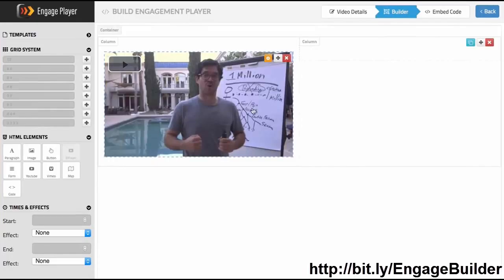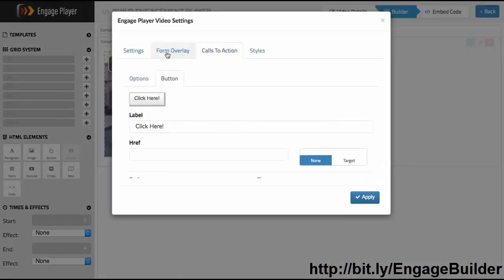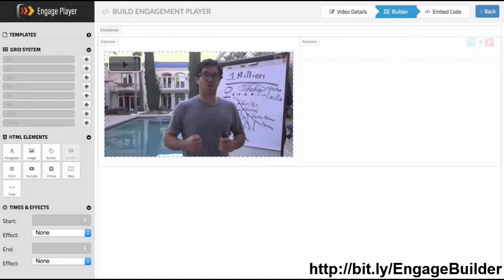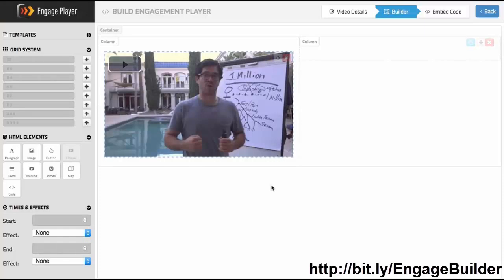So as you can see, there's many different combinations that you can use for these calls to action and the overlays directly over the video. So for now, I'm just going to disable this and save it. And we'll go ahead and continue building out the page engagements now.